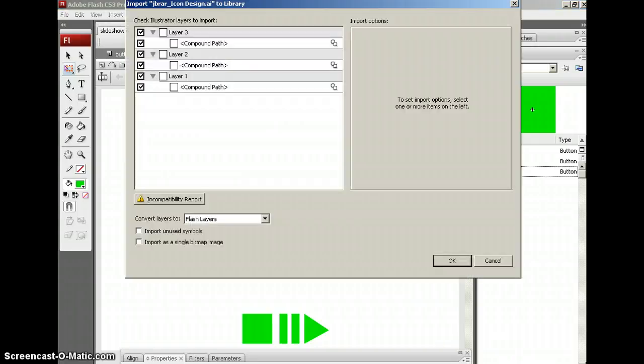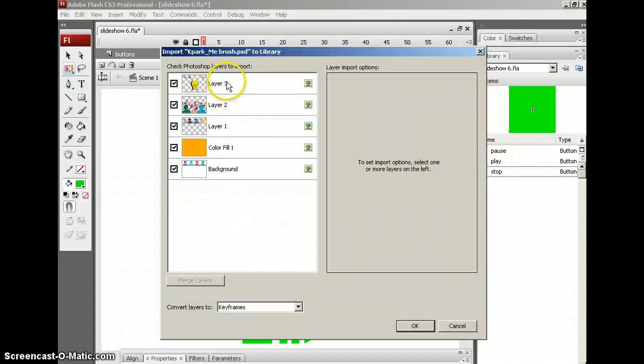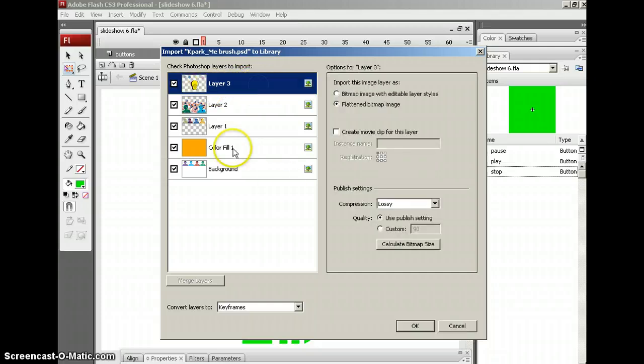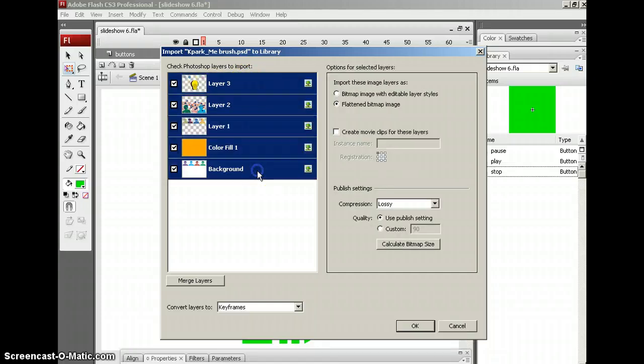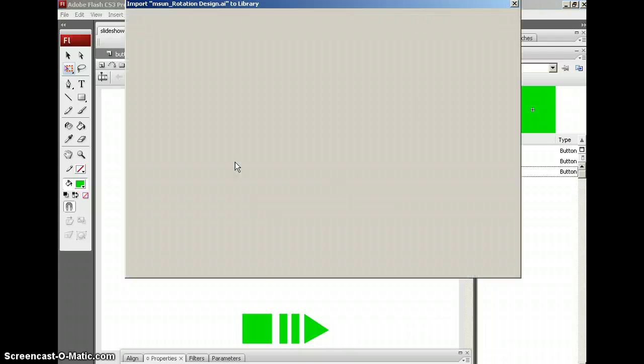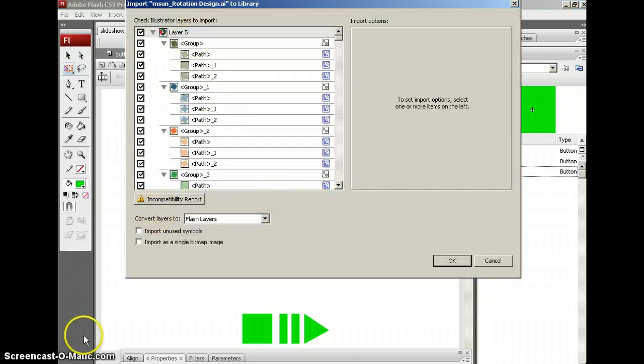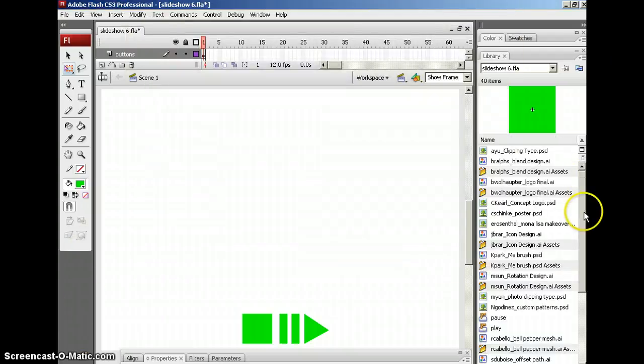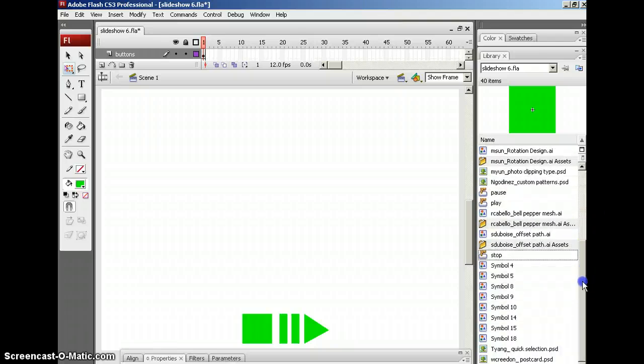Now I'm going to pause my video to save time, and I'll come back. Okay, here's one Photoshop file that has imported because the layers were not merged. So I'm going to Shift-click all these, and then down here hit Merge Layers, and then say OK. And then here's another Illustrator. I'm going to pause the video again. Okay, we're back, and you can see everything is in the library.